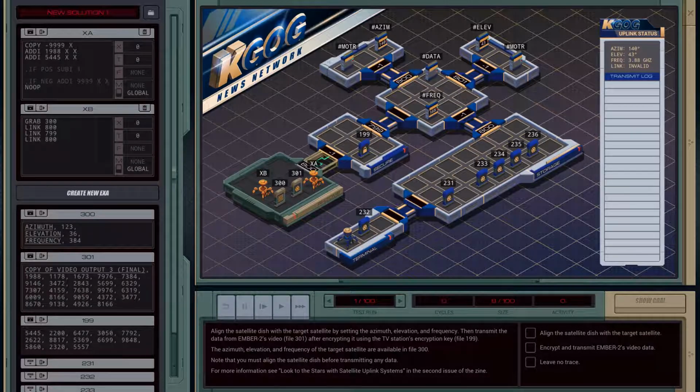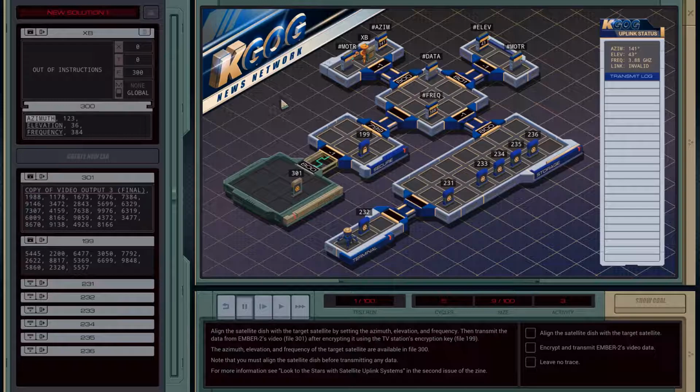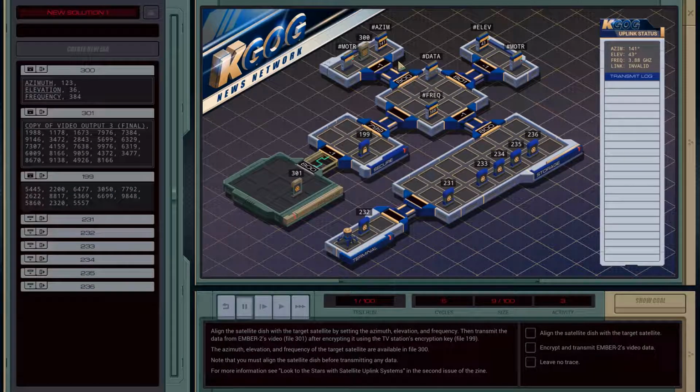No it won't. Because it's not like we have to send motor... Well, no. We do have to send motor 1, just over and over again. Wait a minute. Let's just test this. Right now it's at 140 azimuth. We're going to go in and copy 50 to motor. Here. And it went up 1. Okay, this is going to take a while.